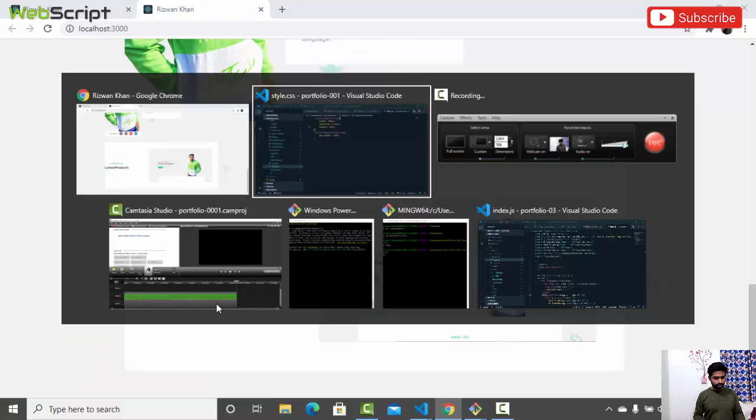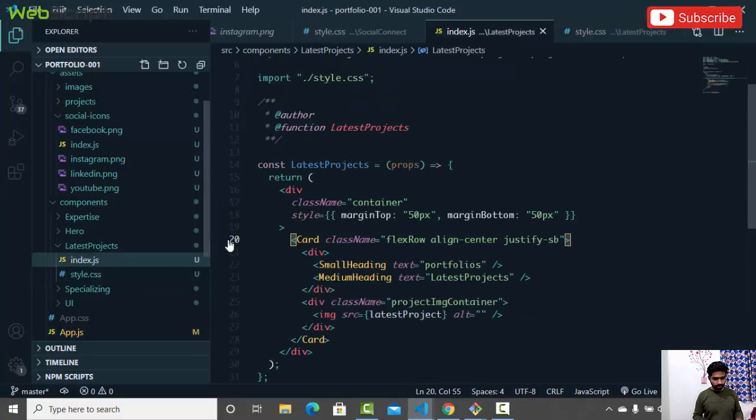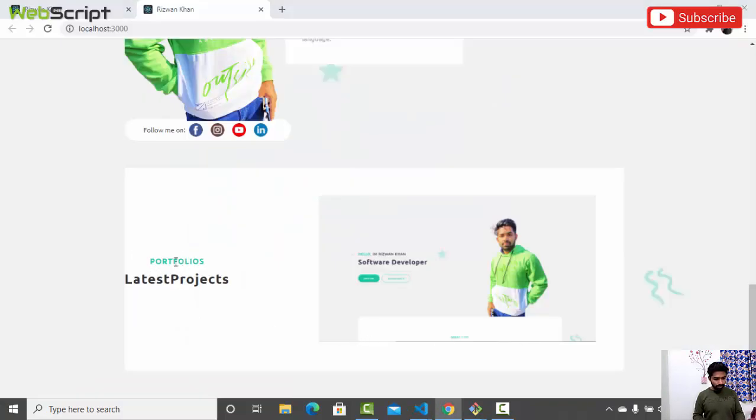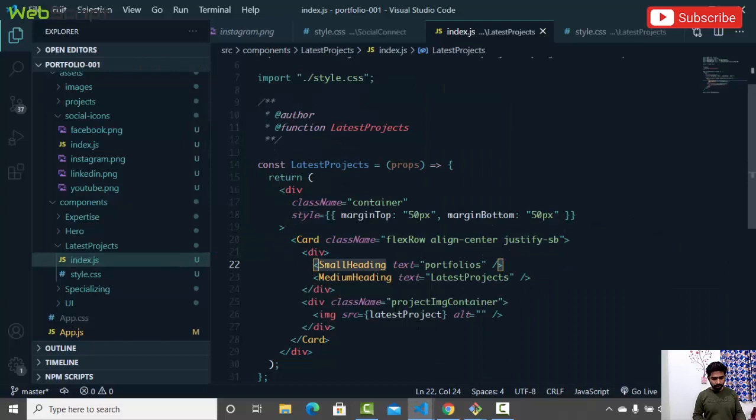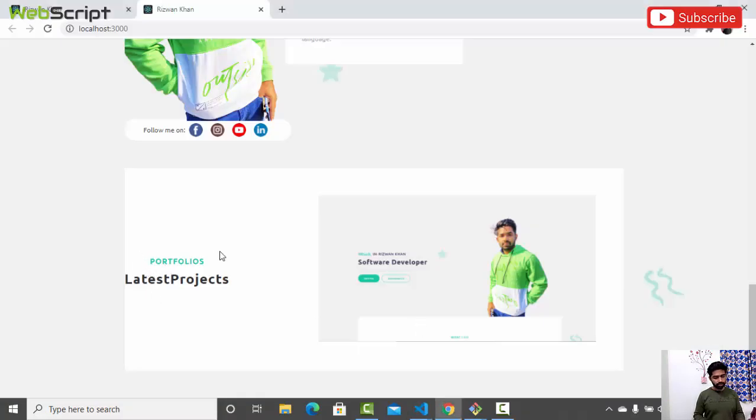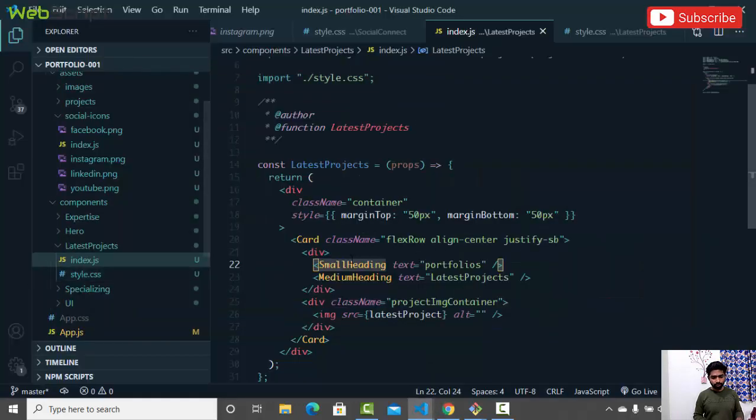And then latest portfolio, latest project is here. Go to the index.js, justify space between, and we are going to apply something over here. So it needs to be in the center, but it is not coming in the center. That's because of existing CSS we have for this small heading and medium heading, right?